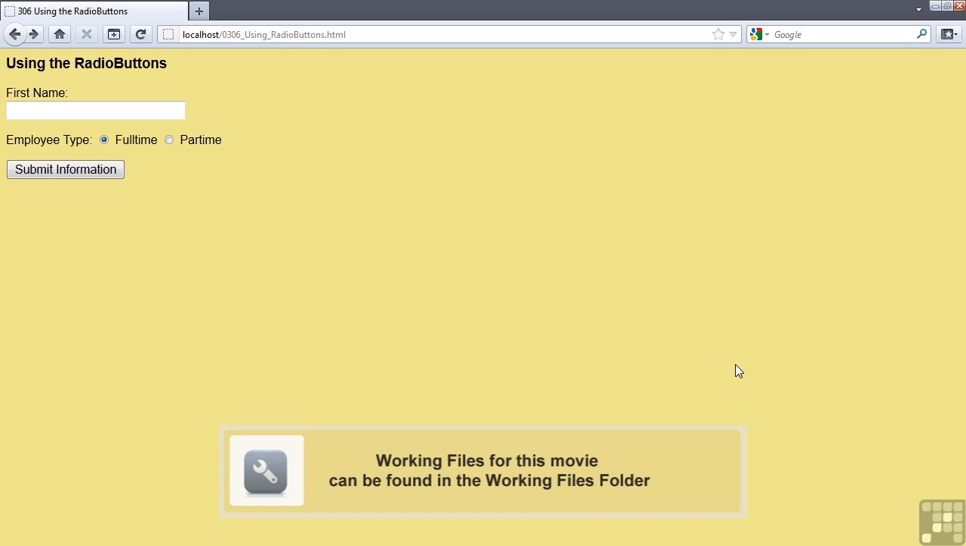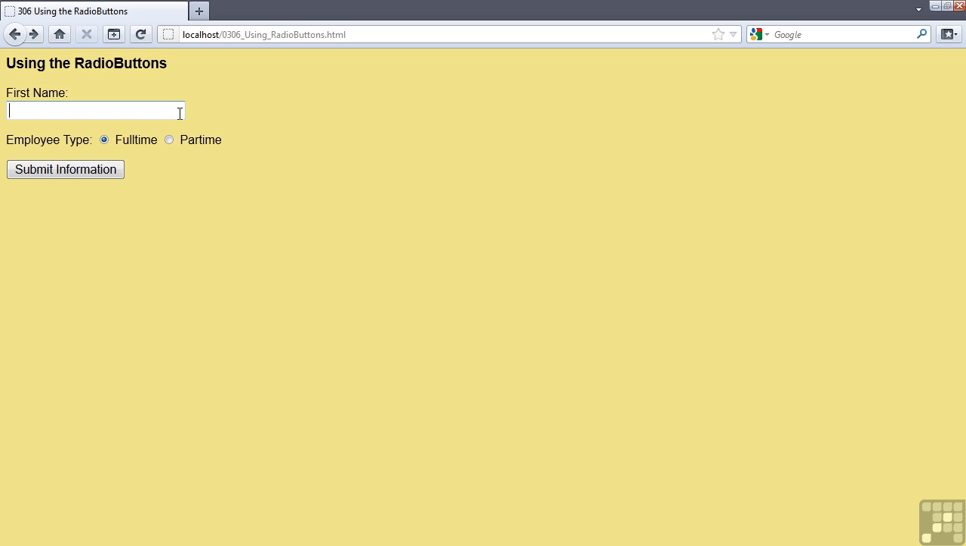This lesson is on using radio buttons on an HTML form and processing them with PHP. So let's take a look. I've got my first name field, just as before, but below that, I've labeled an employee type with these radio buttons. See these little circular buttons here?